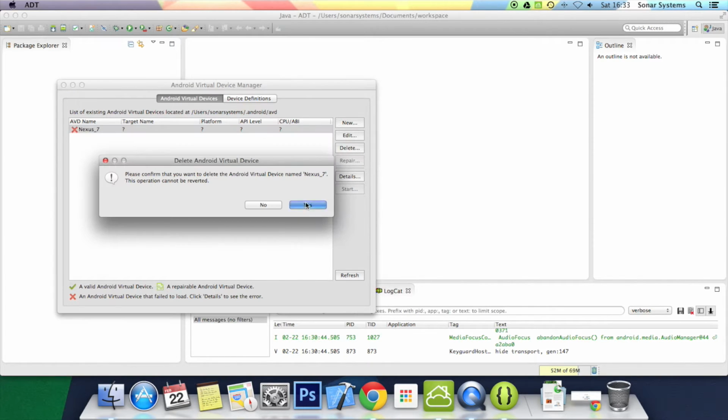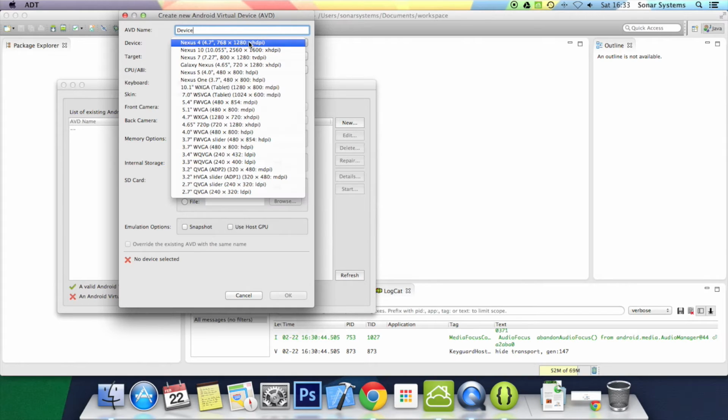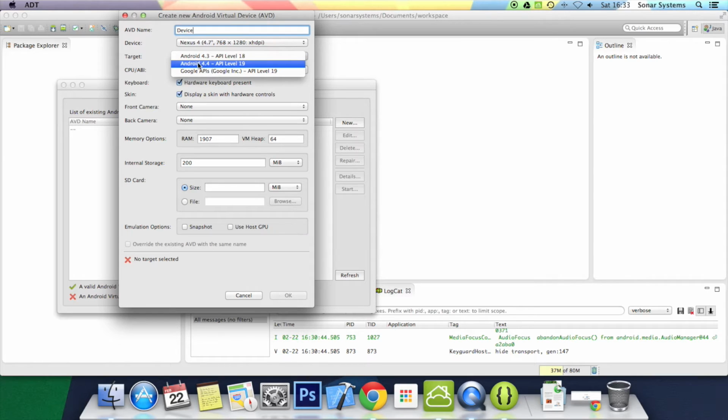So I was going to click delete, click new. I'll just call it device. Not very creative. Then go into device. I'm just going to select the Nexus 4 target. Then select Google API. It doesn't really matter which one you select. RAM, that's fine. A snapshot. Snapshot is a great little function. It helps speed up the launch of the simulator because it is ridiculously slow, but the first time especially, but if you use snapshot it speeds it up immensely. I'm going to click OK.